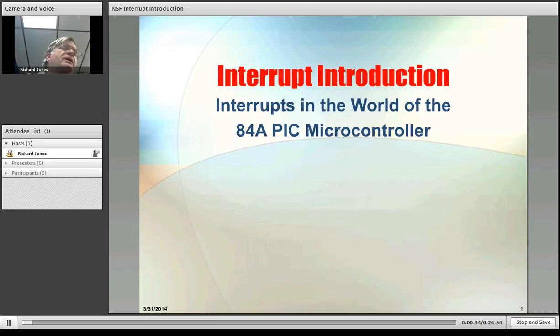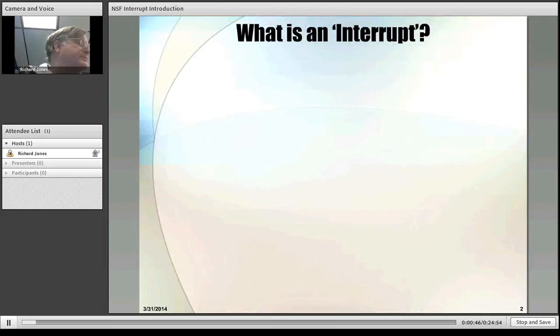So, the interrupts that we're going to be talking about are for the 16F84A PIC microcontroller. What is an interrupt, first of all? Well, let's look at it. Basically, it's some kind of an external event, or perhaps internal, which is going to stop the normal program flow to have the microcontroller go and look at what is happening.